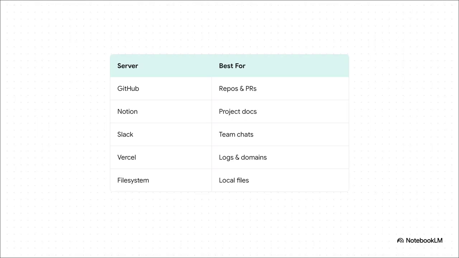To give you a sense of just how big this ecosystem is getting, look at how these tools map to your daily work. GitHub lets the AI read your PRs and issues. Notion feeds it your project roadmaps. Slack lets it search team chats, Vercel gives it access to deployments and logs, and the file system MCP lets the model safely browse your local project files. It genuinely turns your local LLM into a fully integrated team member.